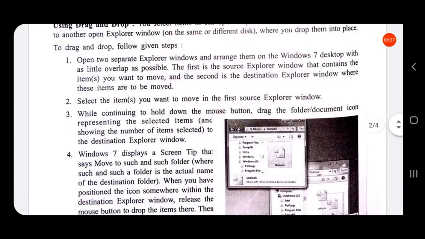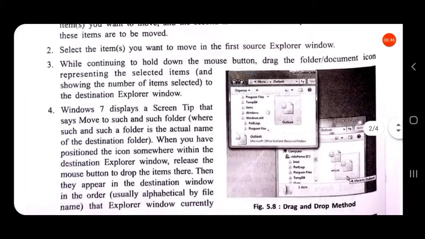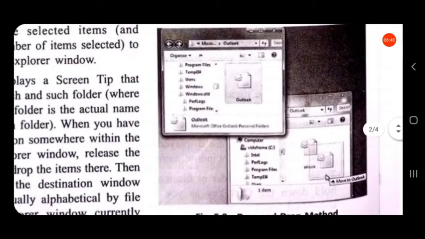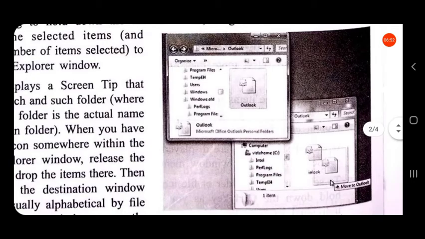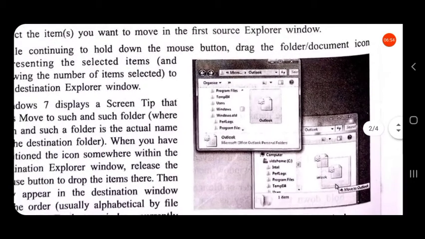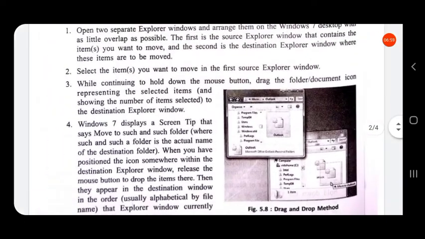To drag and drop, follow the given steps. Open two separate Explorer windows, that is, open two windows like this where we want to move. Suppose we want to move the file Outlook to a place. So open the source from where we want to move and open the destination where we want to move it.